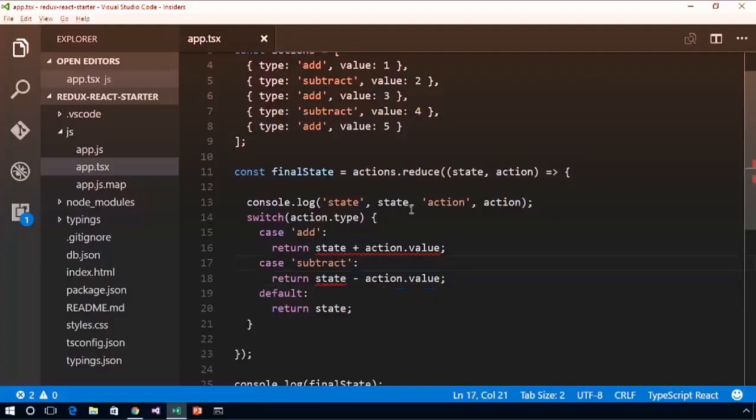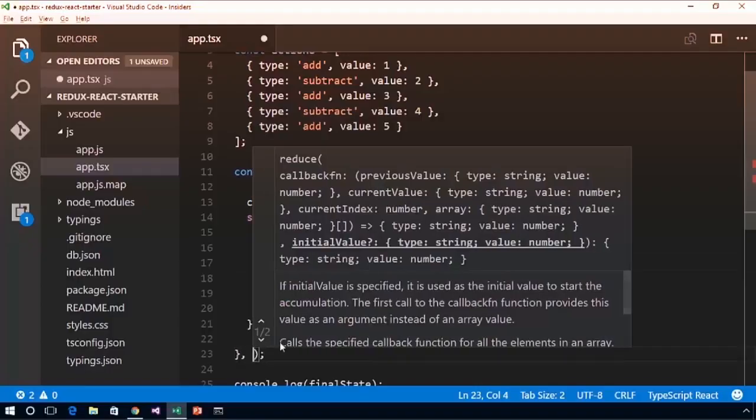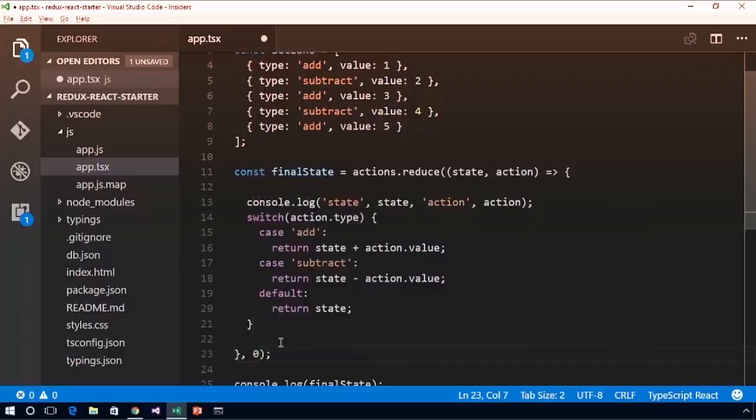So what we can do is we can actually specify an initial default state by passing in a second parameter here to the reduce function. So this will be the initial value, and we're going to set our initial state here at 0. And we'll go ahead and save that.